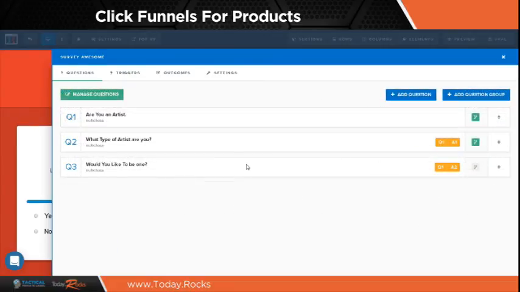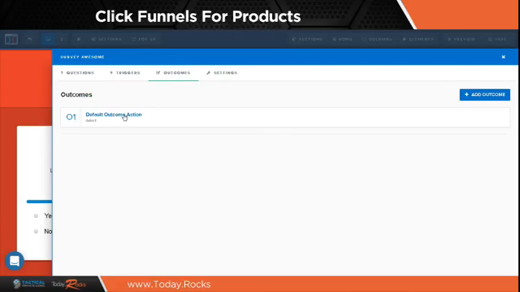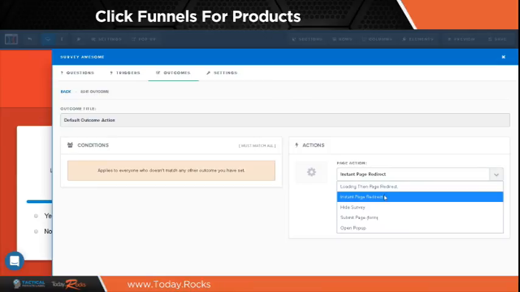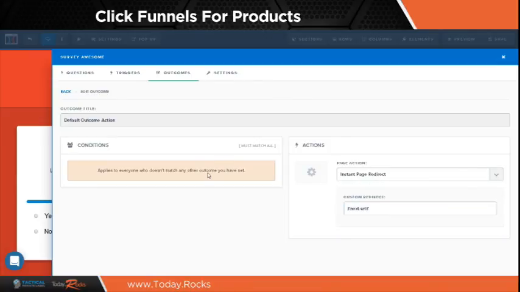So I'm going to show you guys how you can add a trigger to the survey rather than just dead ending it at a particular point. You can go to the outcomes, and you can click on this, and here you can select instant page to redirect and put in the conditions that you want to put in here.